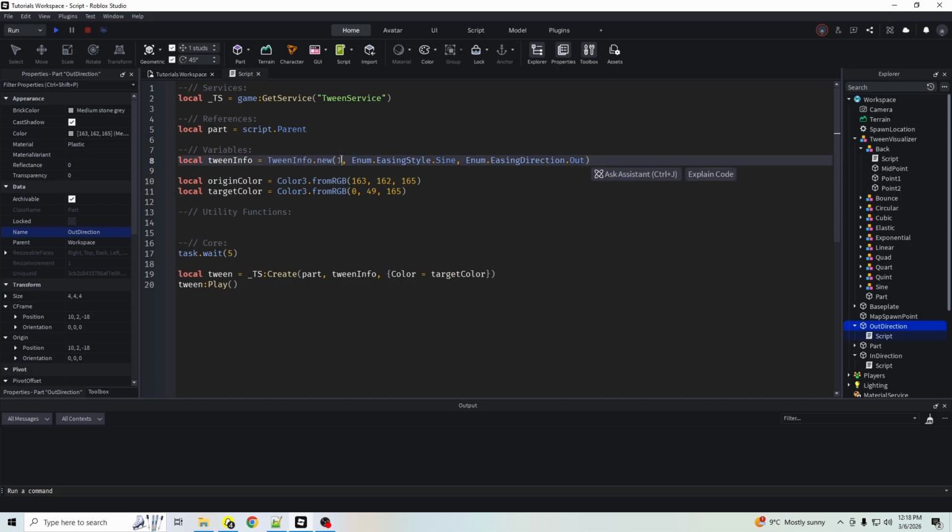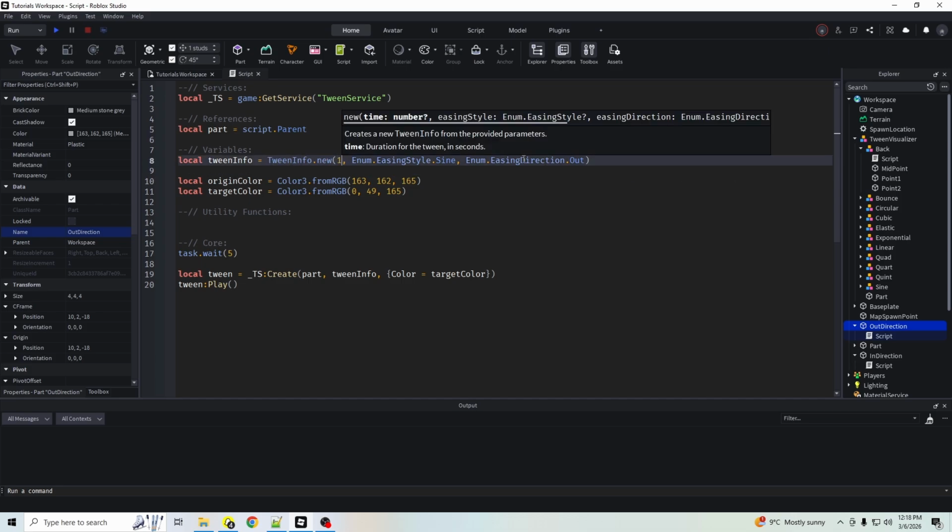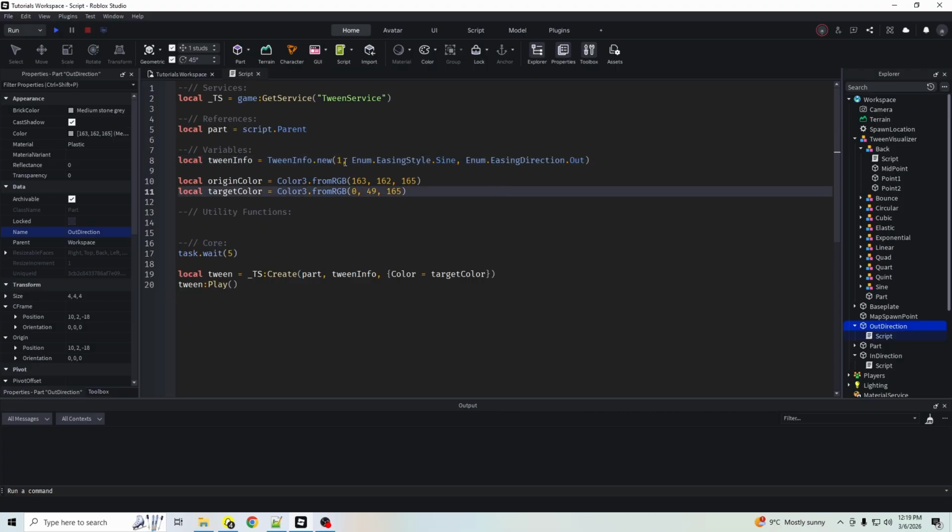A TweenInfo has a few different parameters. Actually, it has a couple more parameters than what I just said, but you only really need 3 of them. The first parameter, which is this one here, is the time that it will take for the animation to finish. So in this case, it's 1 second.